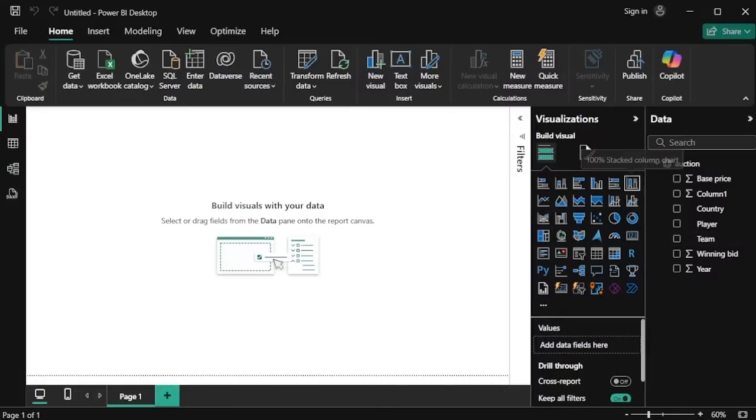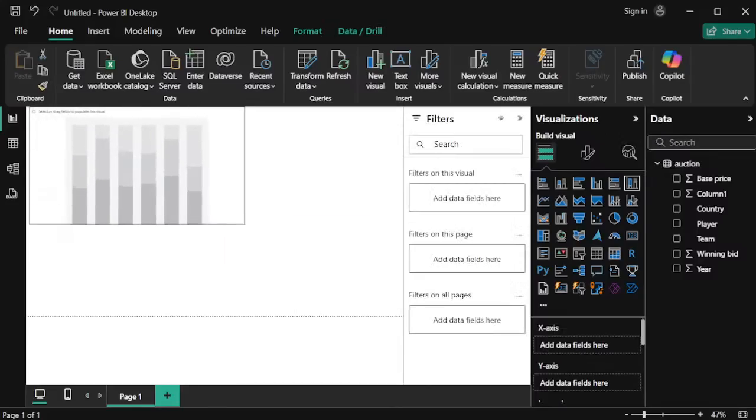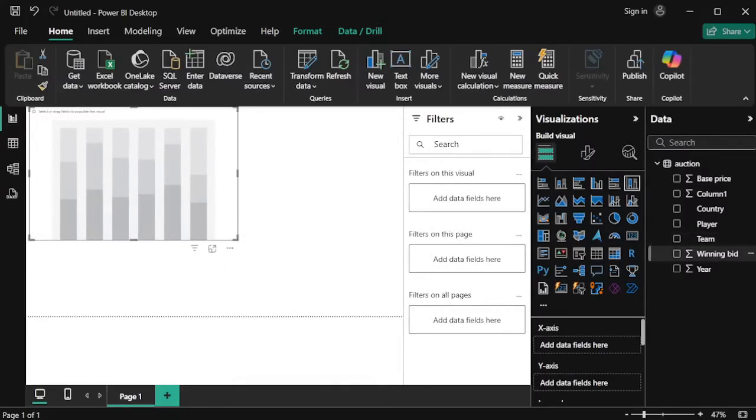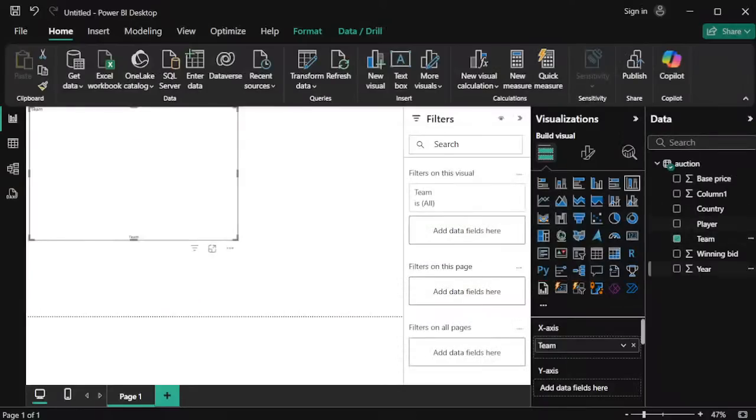So where is the column? So now there is the stacked column chart. I will choose this particular visualization tool, select this and pass in the team-wise winning percentage, right? So our data set only has the team name here. So we can pass the team name, and in this particular example the plot shows it percentage-wise. So the count or percentage-wise is there. Our data set only has winning bid.